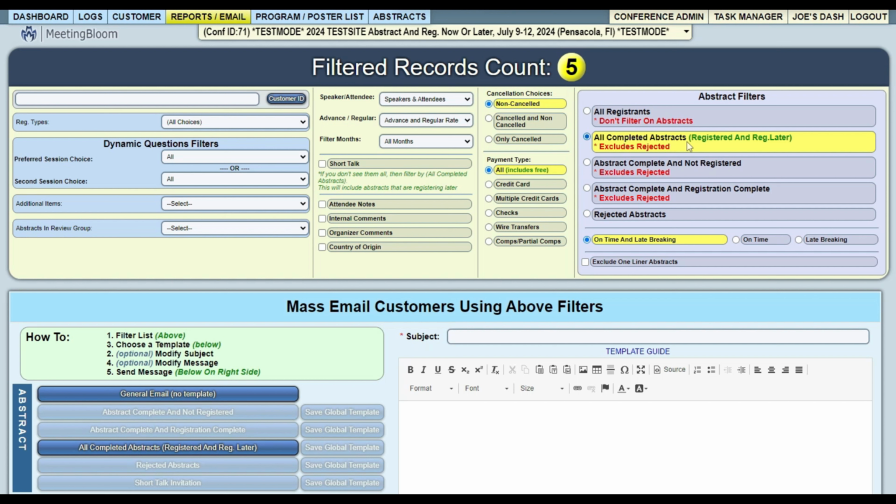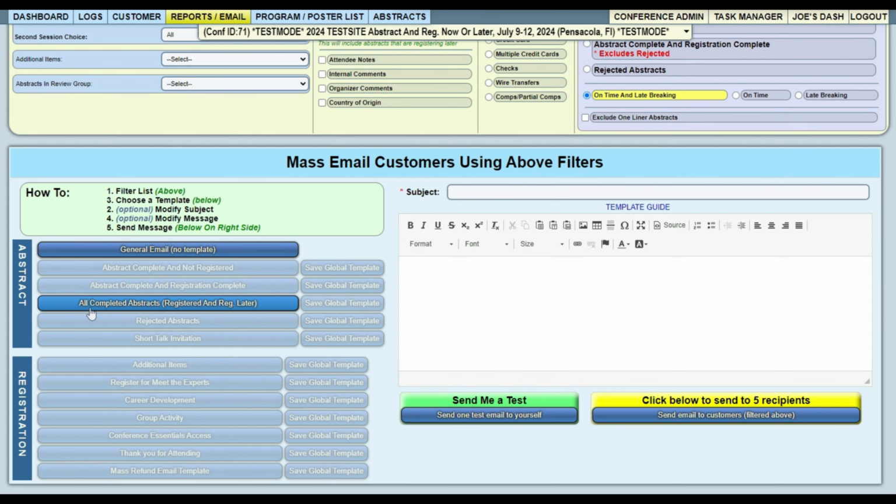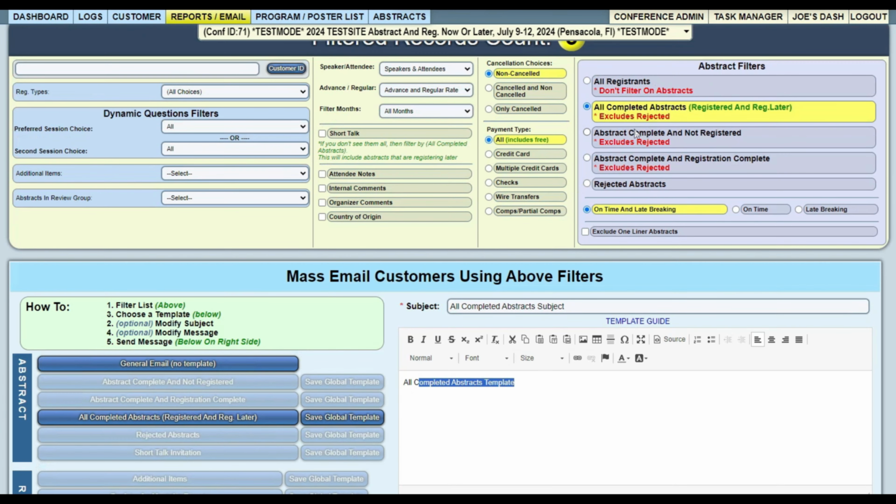So all completed abstracts. This site is a register and register later option site. That's why we have this option here. So when I choose that, the only template I have is all completed abstracts, register and register later. And that's my global template right now.